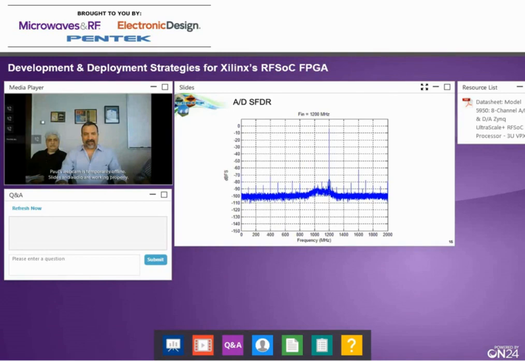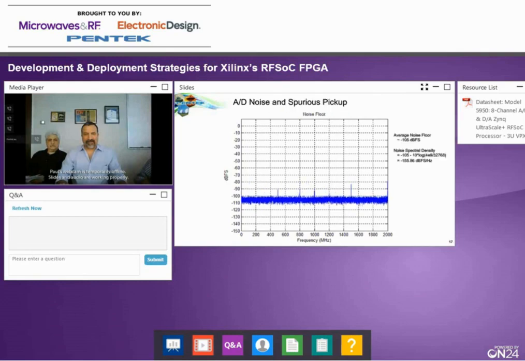Two-tone is really terrific. You can sort of see at these frequencies, better than 80 dB. Again, the linearity of this device is pretty spectacular, and I'm very pleased. But in addition to linearity, the noise spectral density. In fact, this slide, which says A to D noise and spurious pickup, essentially that spurious is not really pickup. That's actually calibration artifacts. Again, they're pretty far down, certainly below 80 dB.